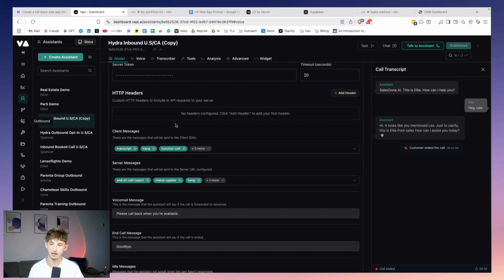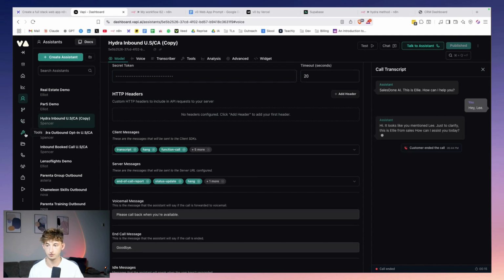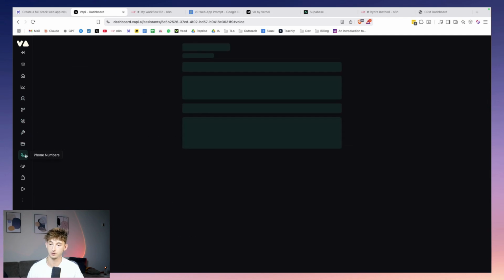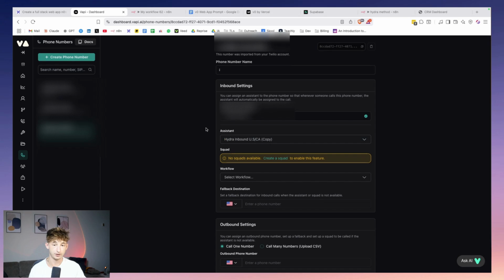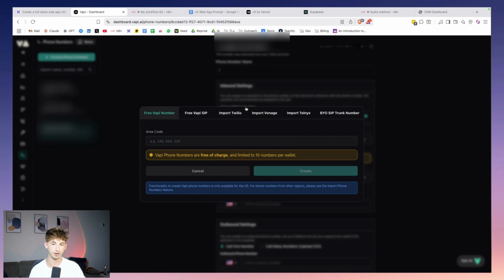n8n, the last thing we are going to do is make sure that we have our phone number hooked up. So if we go into the phone number section and down here, all we're going to do is make sure you are linking up your number. If you don't know how to connect your number, just go to create phone number. Ideally, you already have a Twilio number, or you can get a free Vapi number from right here. You could also use Telnyx, Vonage, or SIP trunking. So there's a lot of different options.